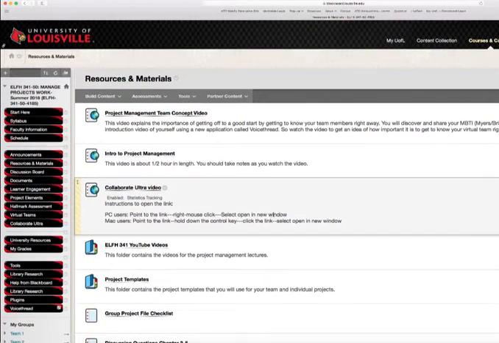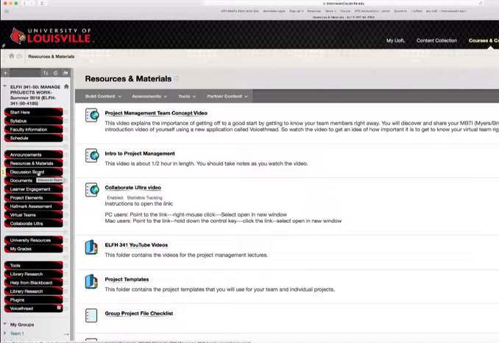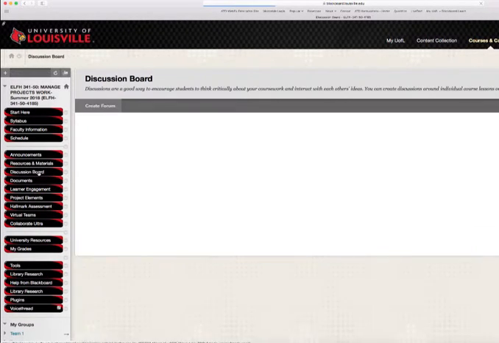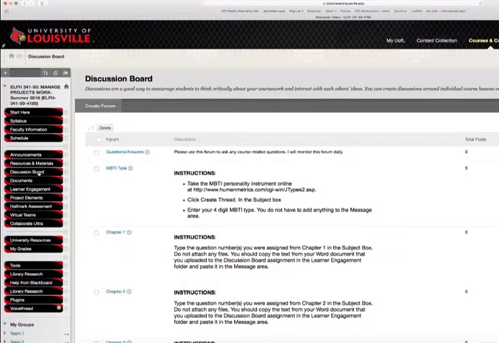So that's all that's in the resources and materials, and it's a pretty extensive folder. So let's go look at the discussion board. That's going to be an assignment for this semester. There is one discussion board where you put your MBTI type.